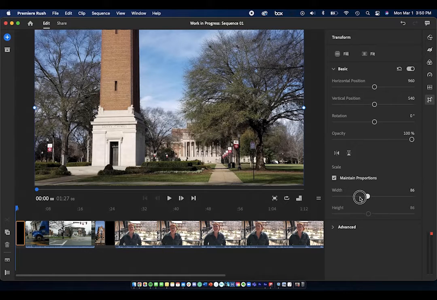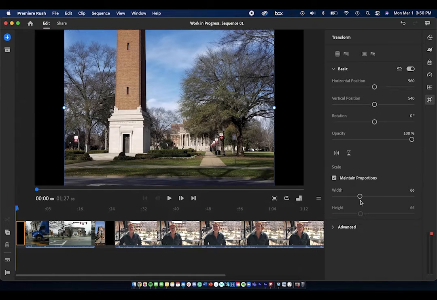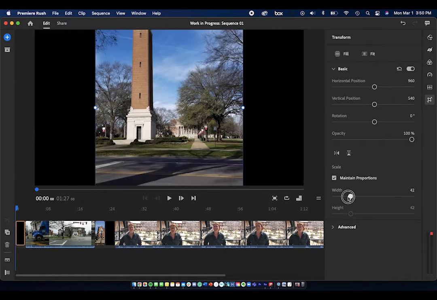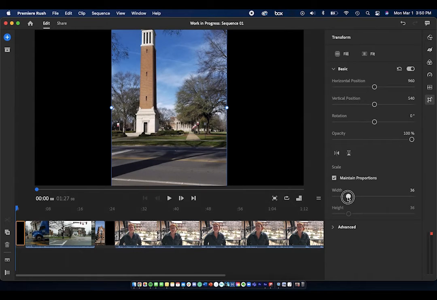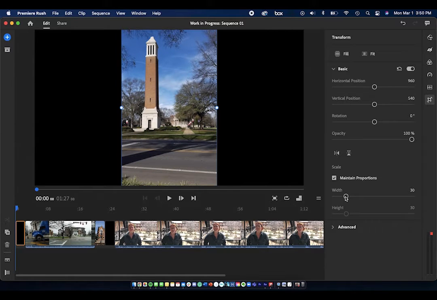I would like the width to go down. We're almost there. There we go. And now we have the full photo of Denny Chimes.